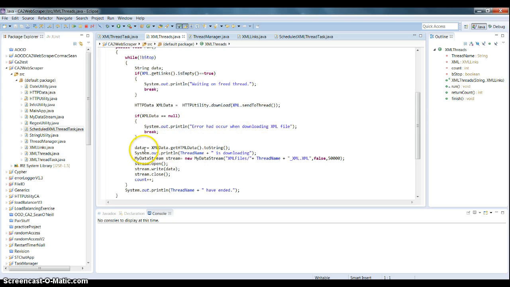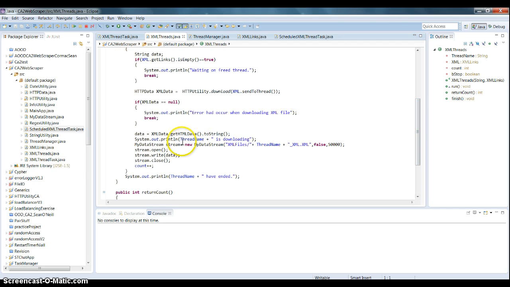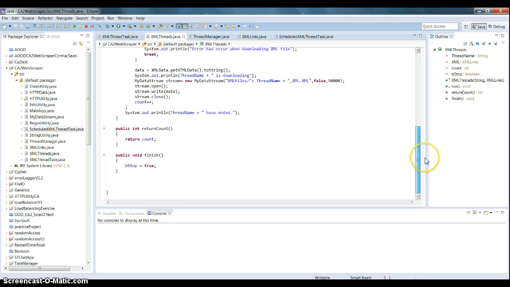If not, it will say the thread name is downloading, and it also has my data stream, which gives us the data, and that will write an XML file named after the thread and output it to the file that we have. This opens the file, writes the data to it, and closes it, and then the count is incremented. The thread then says it ended, and we return the count, and finish this whole thing.